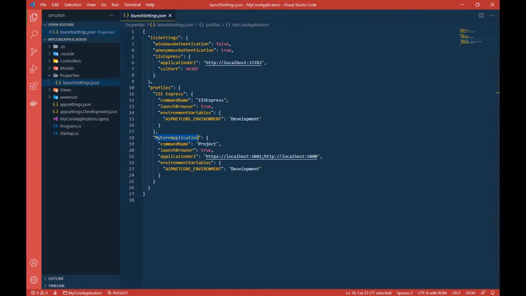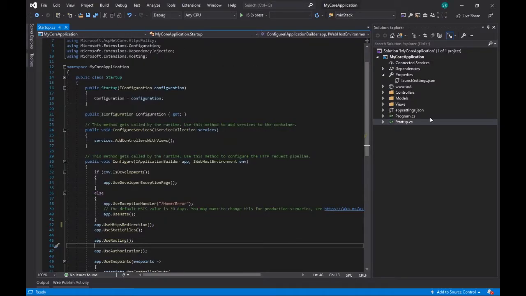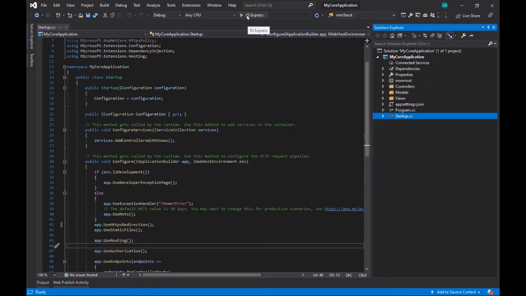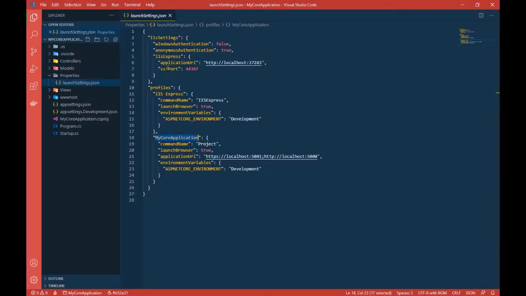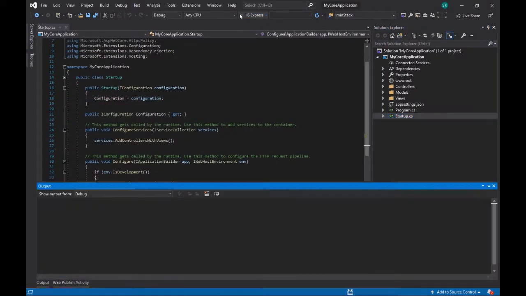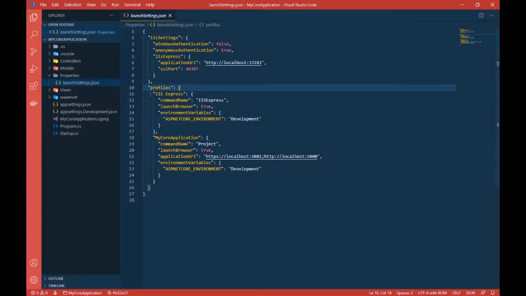So let me just show it to you. So this is the Visual Studio and the same project is open in Visual Studio. Here you can see this is the IIS Express, and if you open this drop down here you will see my core application. So these are the two profiles that we already saw in this launchSettings.json. So these are the same settings, right? Now if you go ahead and run this, this specific action will pick up all the settings that you have defined in this block of code, right?